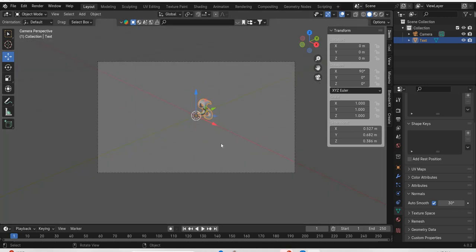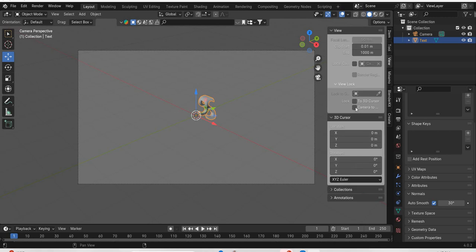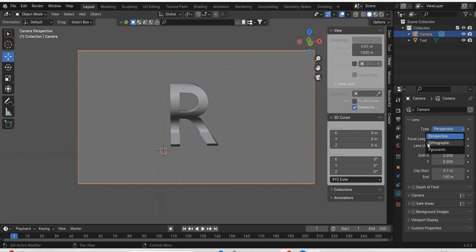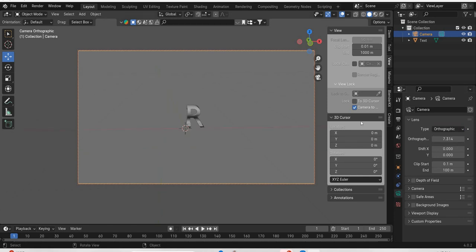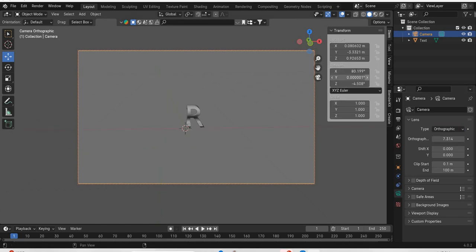Now what we'll go to is Camera, View, and View to Camera. Okay, so in the camera view it doesn't look very good, so we'll select the camera and change the camera to orthographic. Okay, then we go to the camera and make this 90, 0, 0.